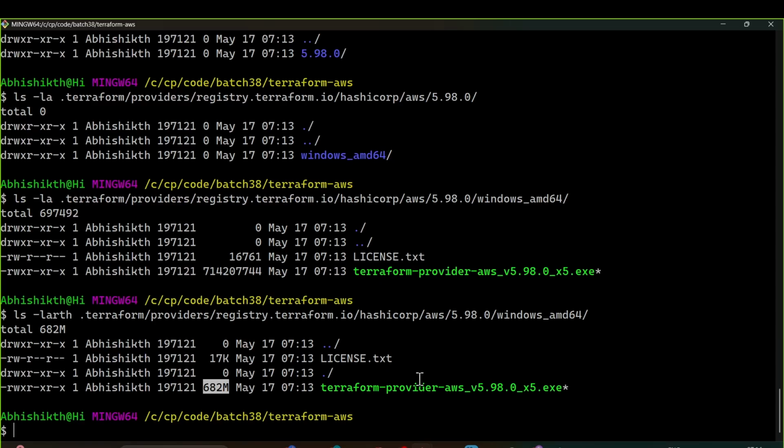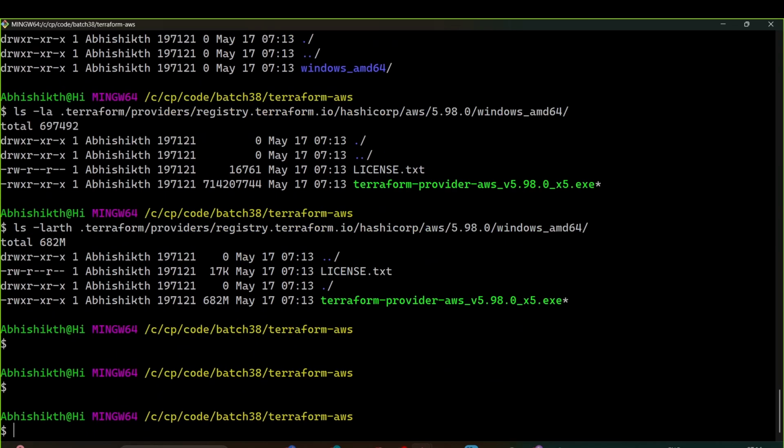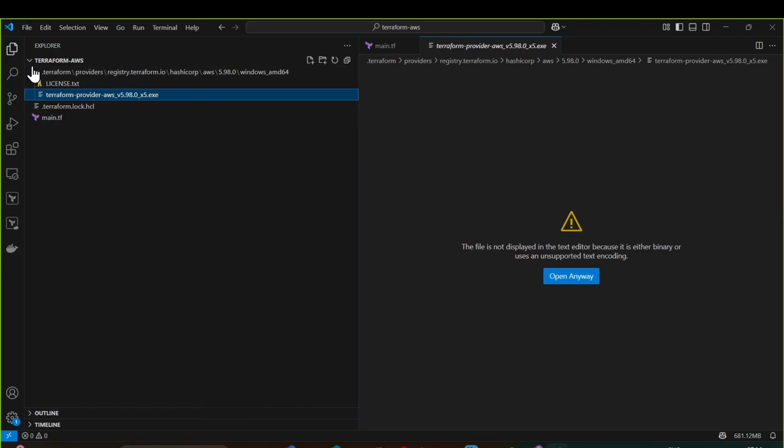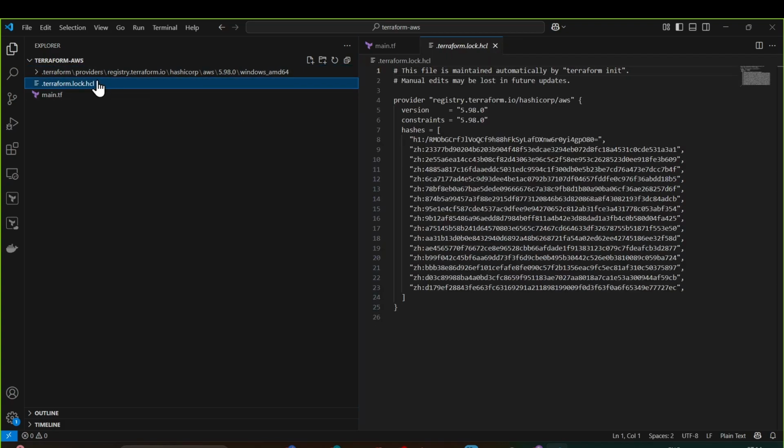Oh god, I never knew this was this big. The last I checked it was like 60 MB or something, so that is two years ago. But yeah, this is what we are dealing with. So this is how the initialization works. What happens in initialization? This binary file is downloaded, nothing else. As of now, nothing else is happening.